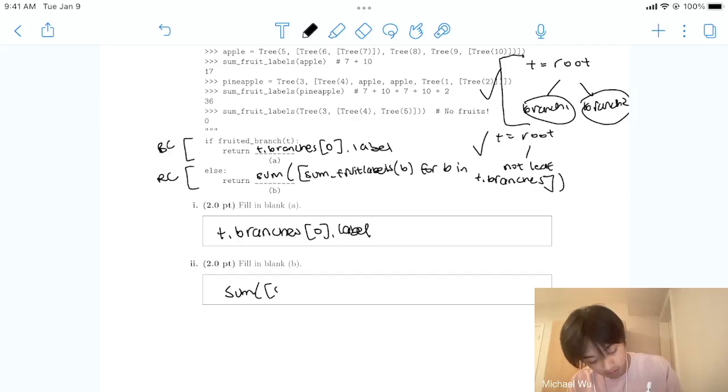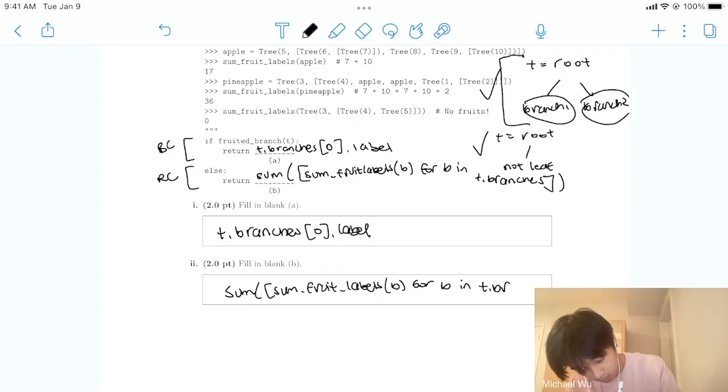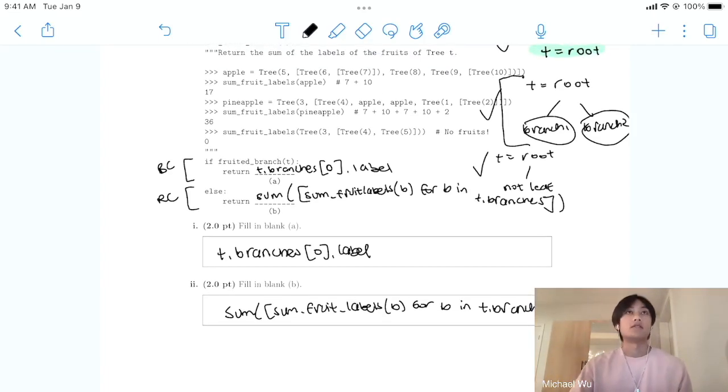Some fruit labels, just for completion. So yeah, that was problem 3A.